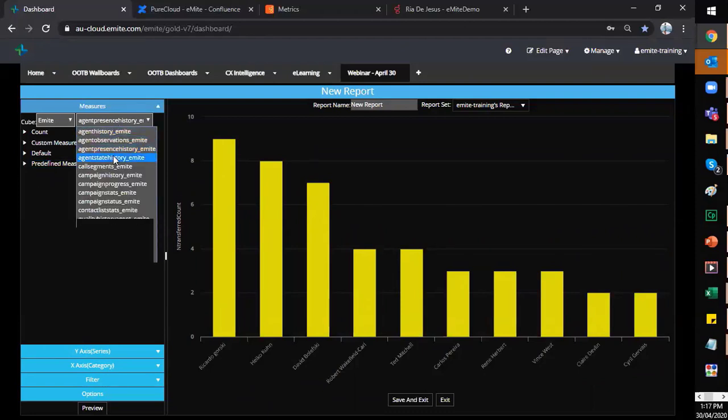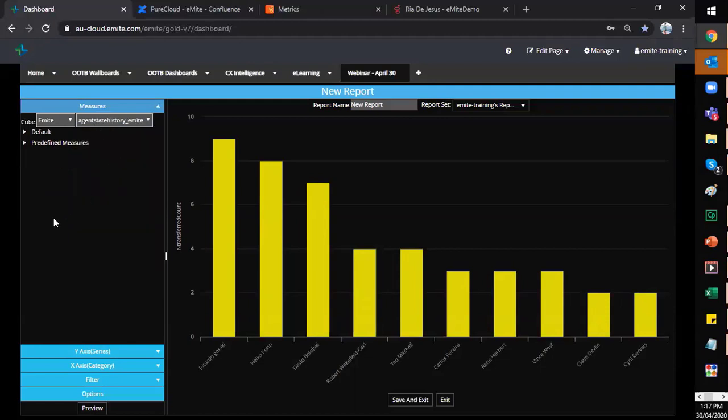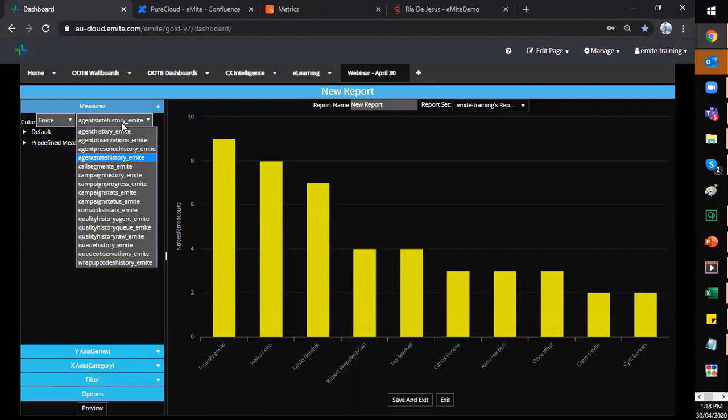And lastly, for the agent-related indexes, there is agent state history. This would just provide an insight or a metric for how much time in each state an agent has spent. So those are the first four indexes related to agent performance.